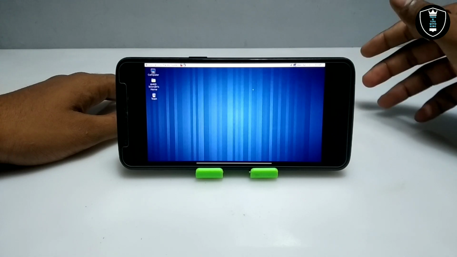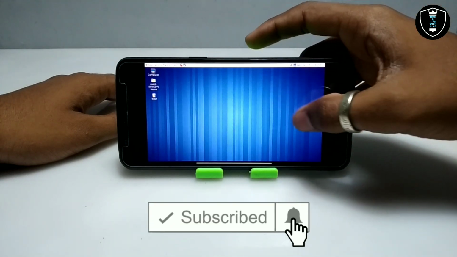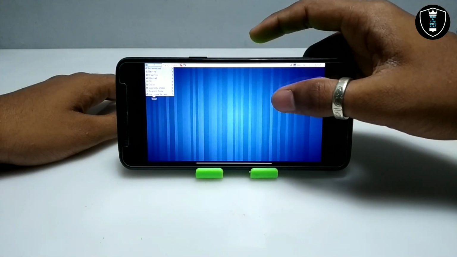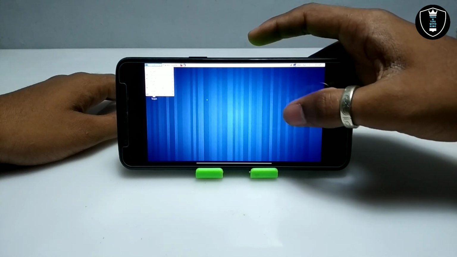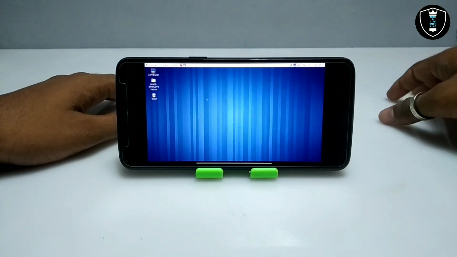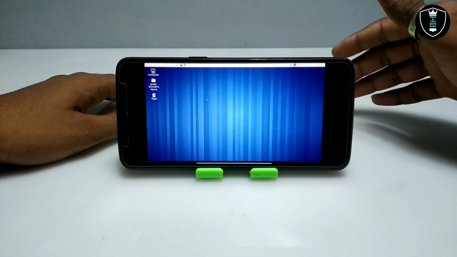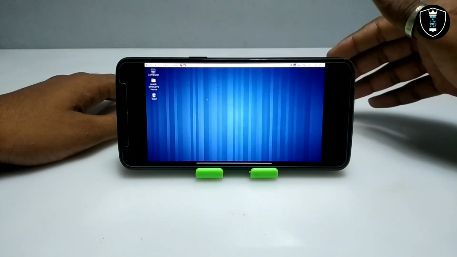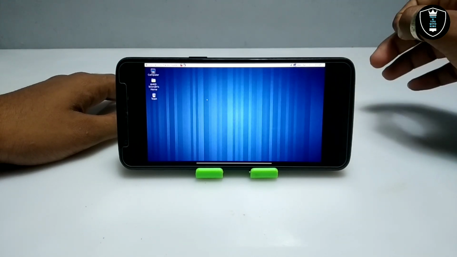This video is only for education purpose. You can just run this OS, see about this OS, and do some basic things with this OS. As you can see, this secret Linux OS has been successfully run in Android. So that's it for this video.